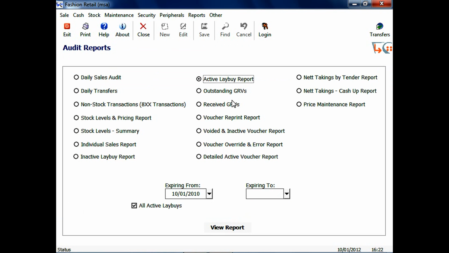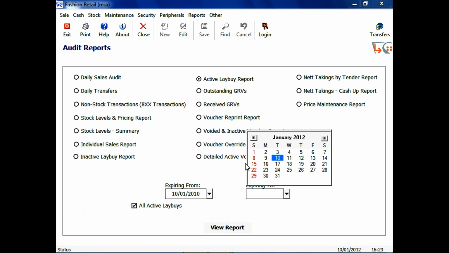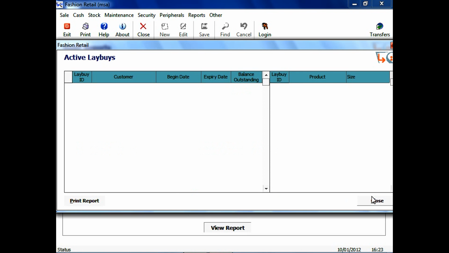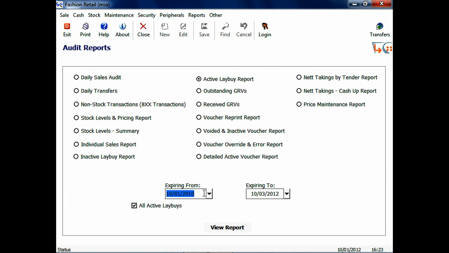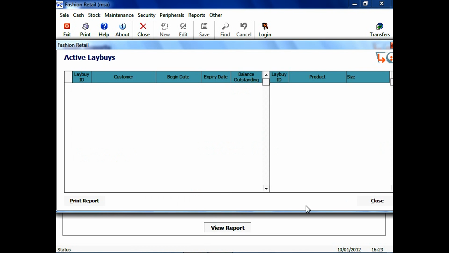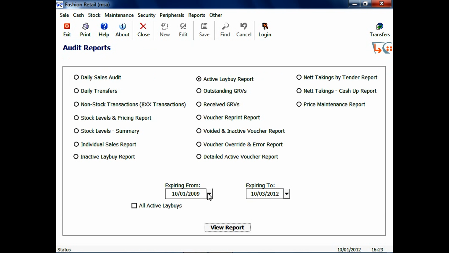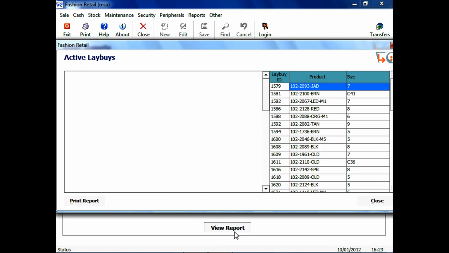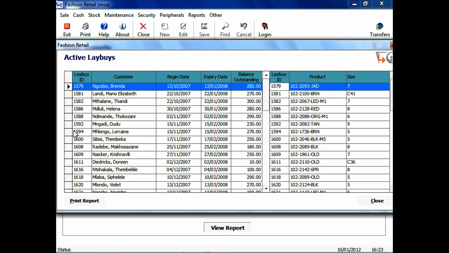And an active lay-by report from, let's say, the current date to 3 months from now. Again, I'm not sure what date is going to be displayed in here, being that it is demonstration data. Let's say 09, shall we? That's not going to work. No, unfortunately my data isn't up to scratch. There we go. So these are all my active lay-bys over that particular date period.